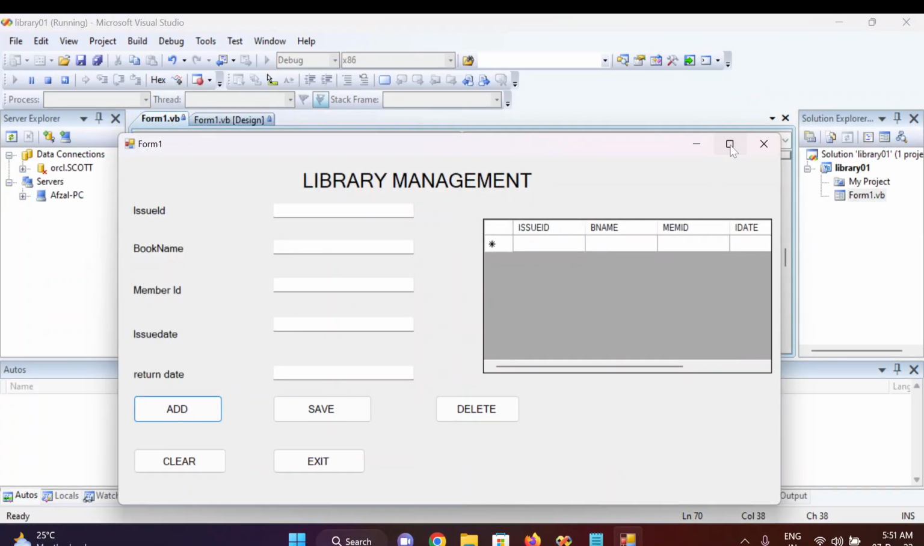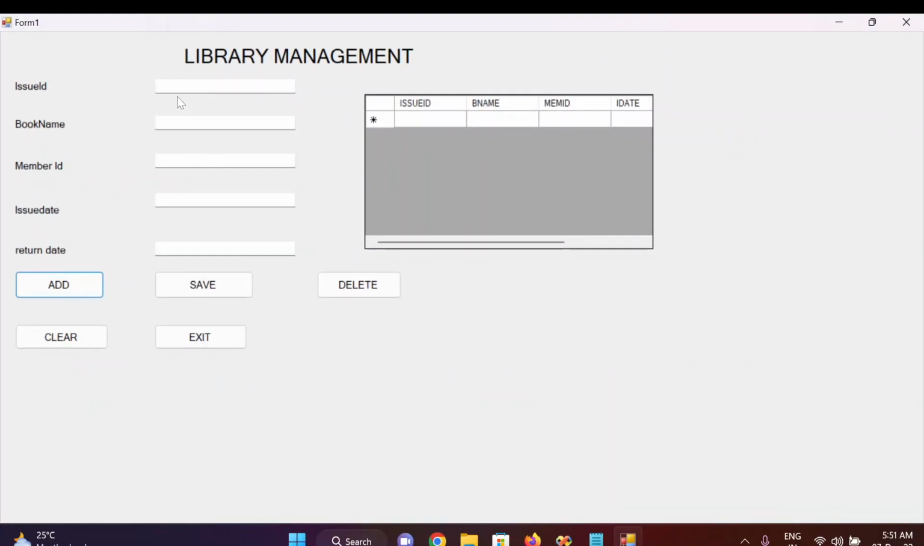I can see the program is running. I'll enter the issue ID as something like I1, or anything, you can give it anything. I'll give it as I1 here. Then the book name, let us give it as Java. Then the member ID is M1. For the issue date, if I go here and click tab, for everything I have to click tab.